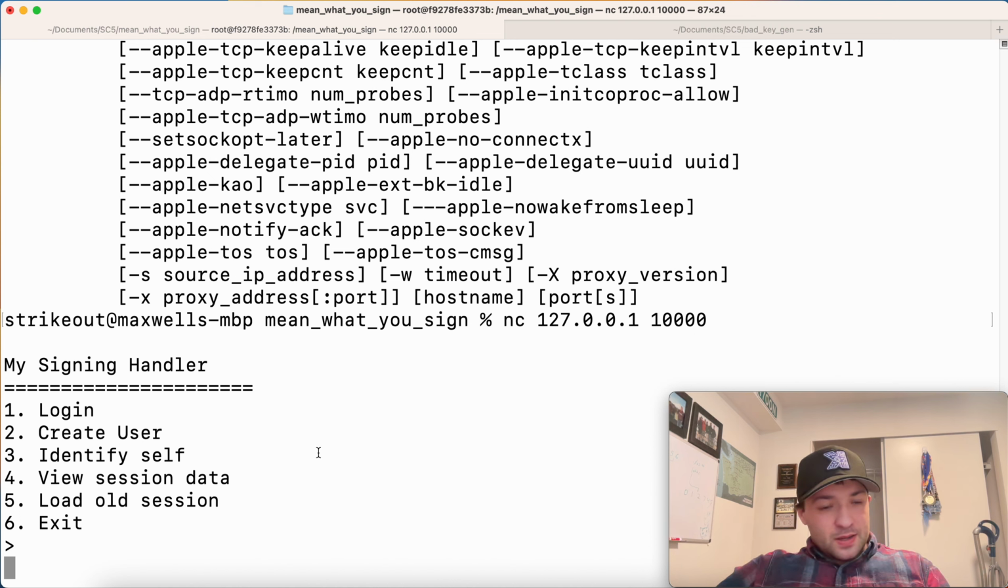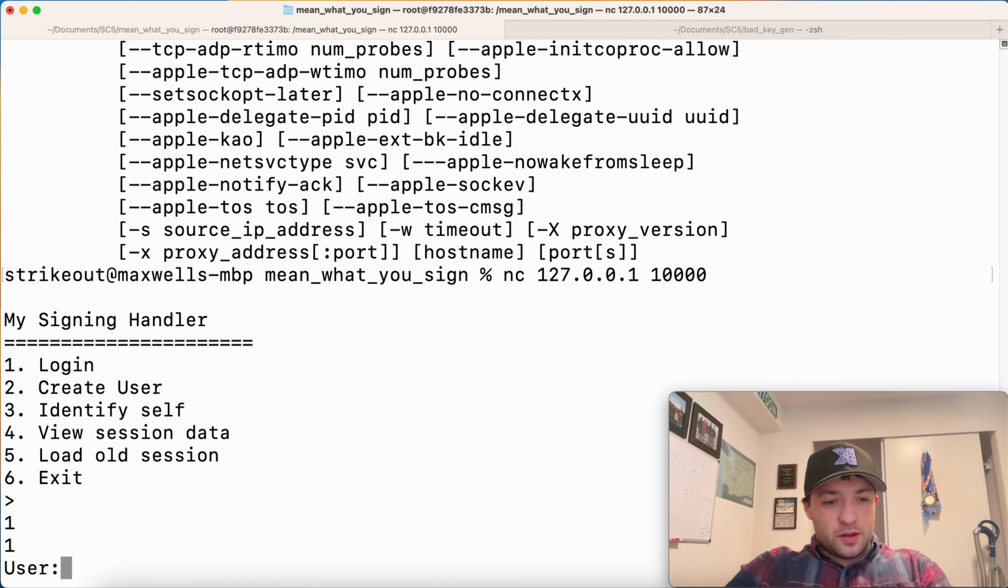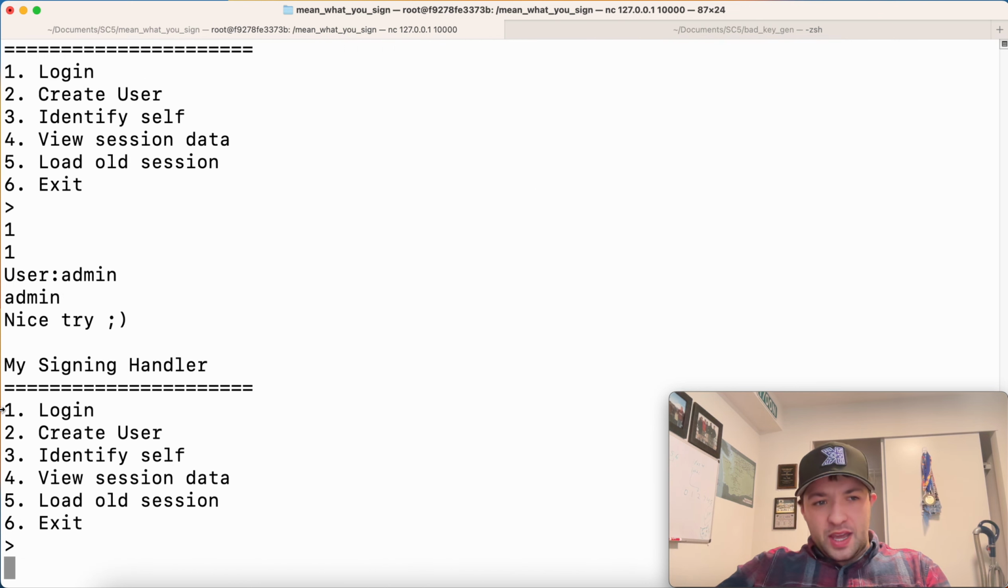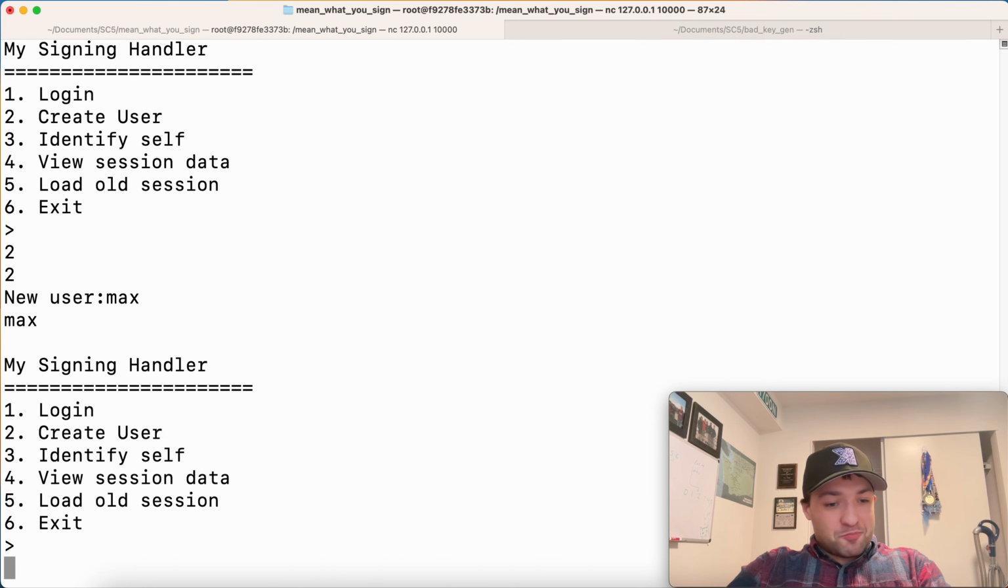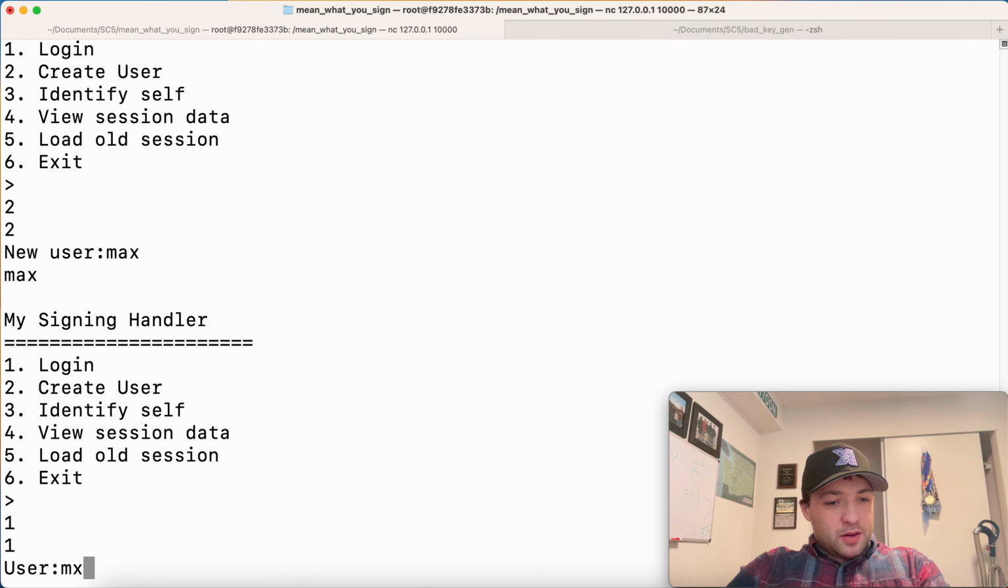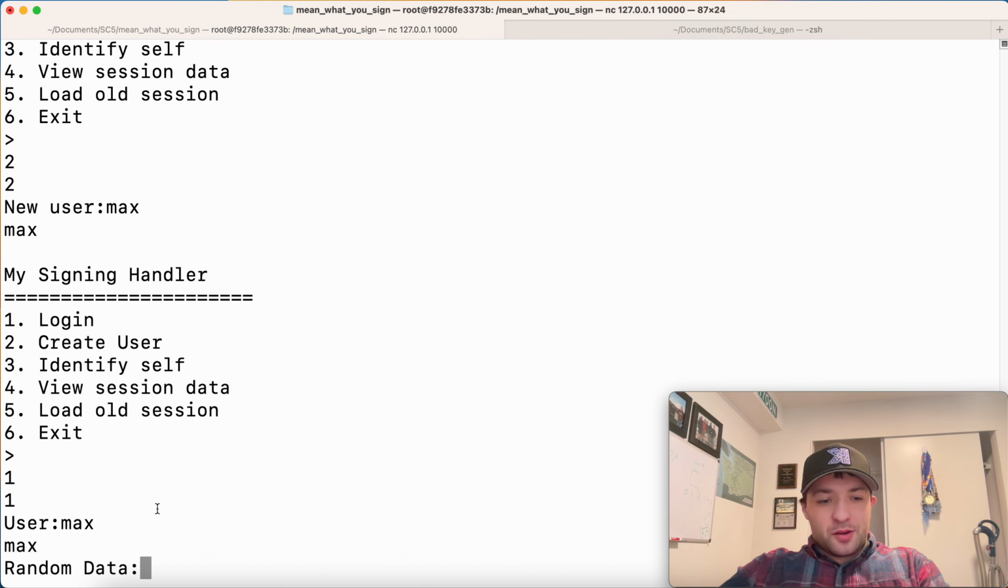we get our challenge here. We can see that we have 6 options. The first one is log in. We can't log in as admin. It tells us nice try. And if we try to log in as user A, the user doesn't exist. So we should probably try to create a user. I'll just create Max. Now if I click login with Max, it works.